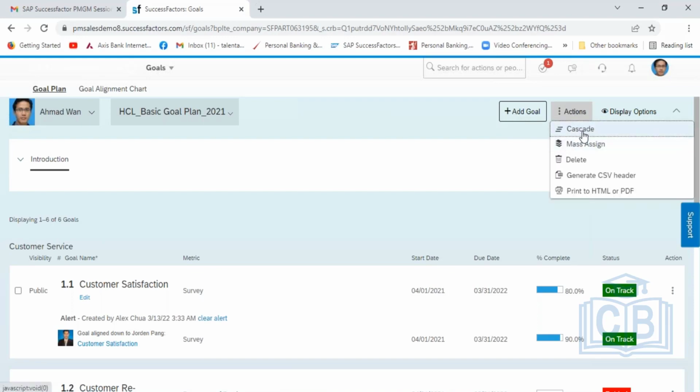This is another method, where you already have a goal and, rather than creating a goal, suppose you are sharing that goal. Okay, you want your team member also to be working on that goal. But the compulsory thing is that you should have that goal in your goal plan. Okay. Once that is done, then you have a mass assign.